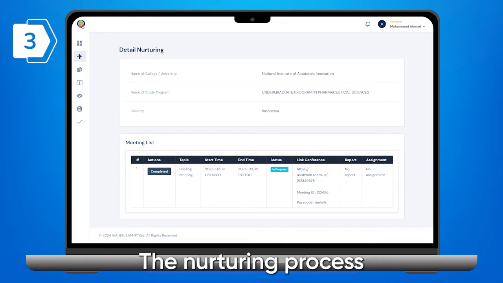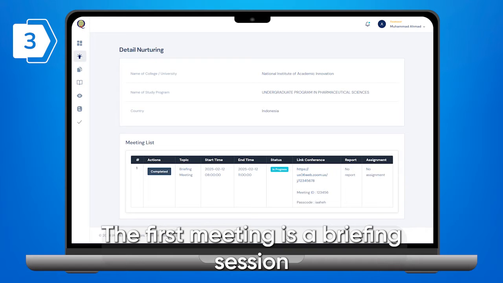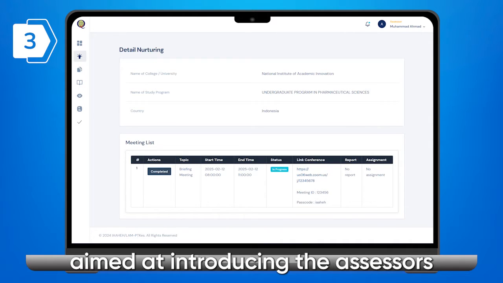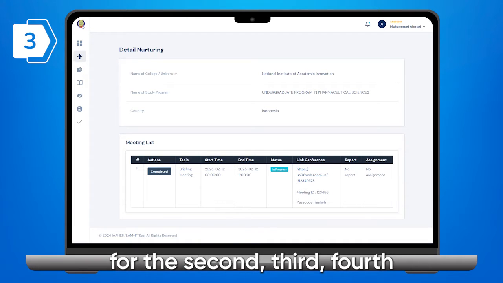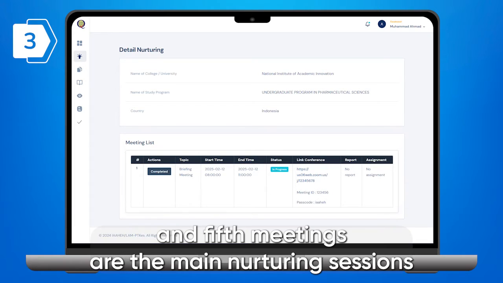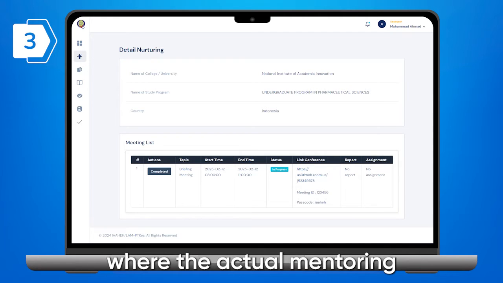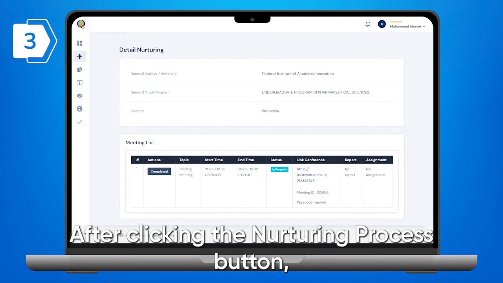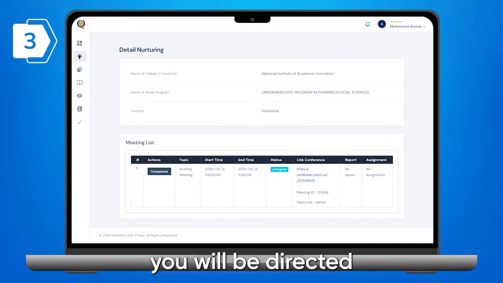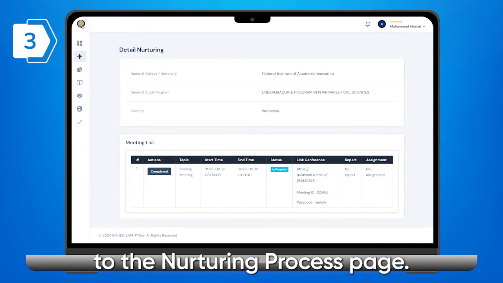The nurturing process consists of 5 meetings. The first meeting is a briefing session aimed at introducing the assessors to the program and expectations. The second, third, fourth, and fifth meetings are the main nurturing sessions, where the actual mentoring and evaluations take place. After clicking the Nurturing Process button, you will be directed to the Nurturing Process page.